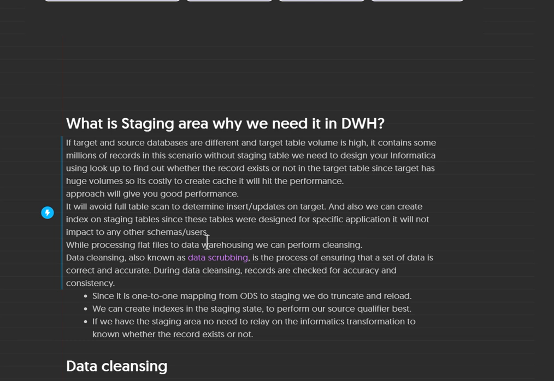Actually, if the target and source databases are different and the target table volume is high, containing some millions of records, then without a staging table we need to design the Informatica mapping using a Lookup to find out whether the record exists in the target table. Since the target has a huge volume, it's costly to create the cache, and it will hit performance. The staging approach will give you good performance. It will avoid a full table scan to determine insert or update on the target.